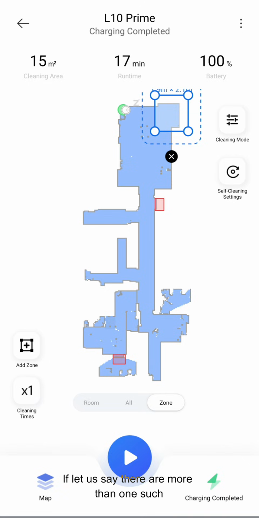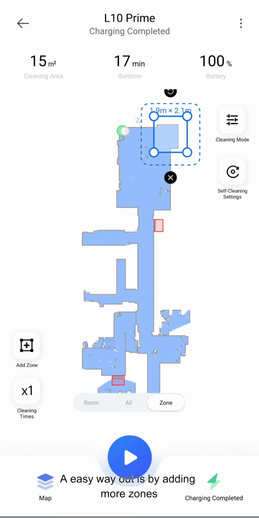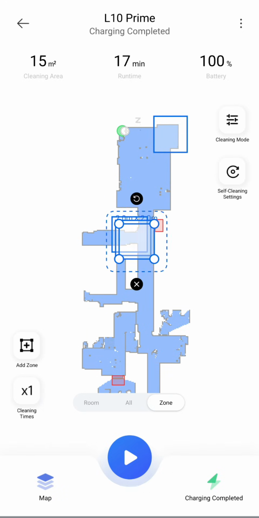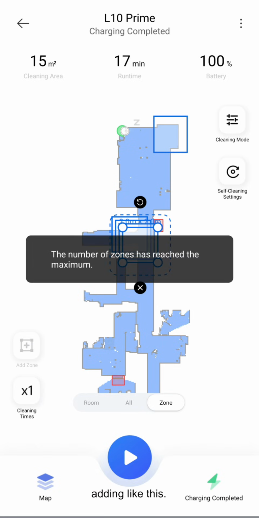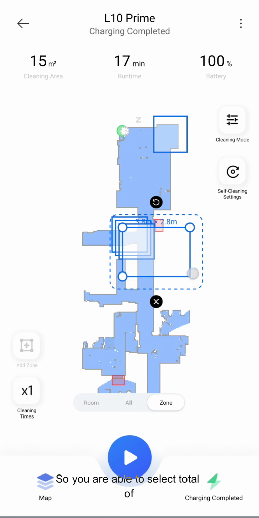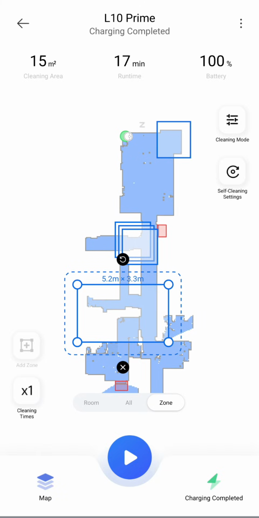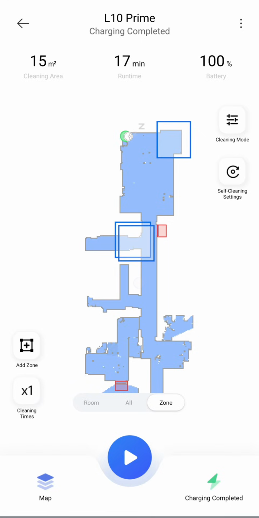If, let us say, there is more than one such area which is highly soiled, then what should you do? An easy way out is by adding more zones. So you can keep on adding like this. You are able to select a total of 5 zones in a single task. If you want to cancel the task, you can tap on this X and it will remove the zones.